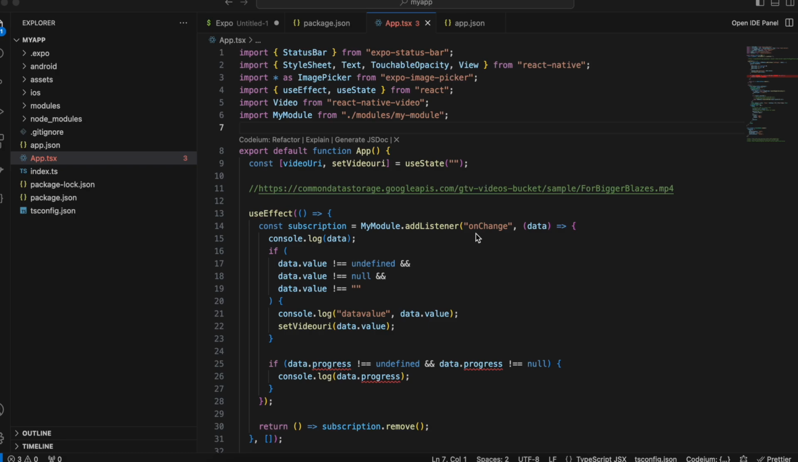Right, so next I am inside my app.tsx, and like I told you, I have just copied it from my sample project. So I'll quickly explain to you what I am doing. So firstly, I have imported this Text, TouchableOpacity and View from React Native. We are also importing Expo image picker. Then I'm using useState as well as useEffect. Then I'm also importing React Native video, and this is our module, my module which we have created.